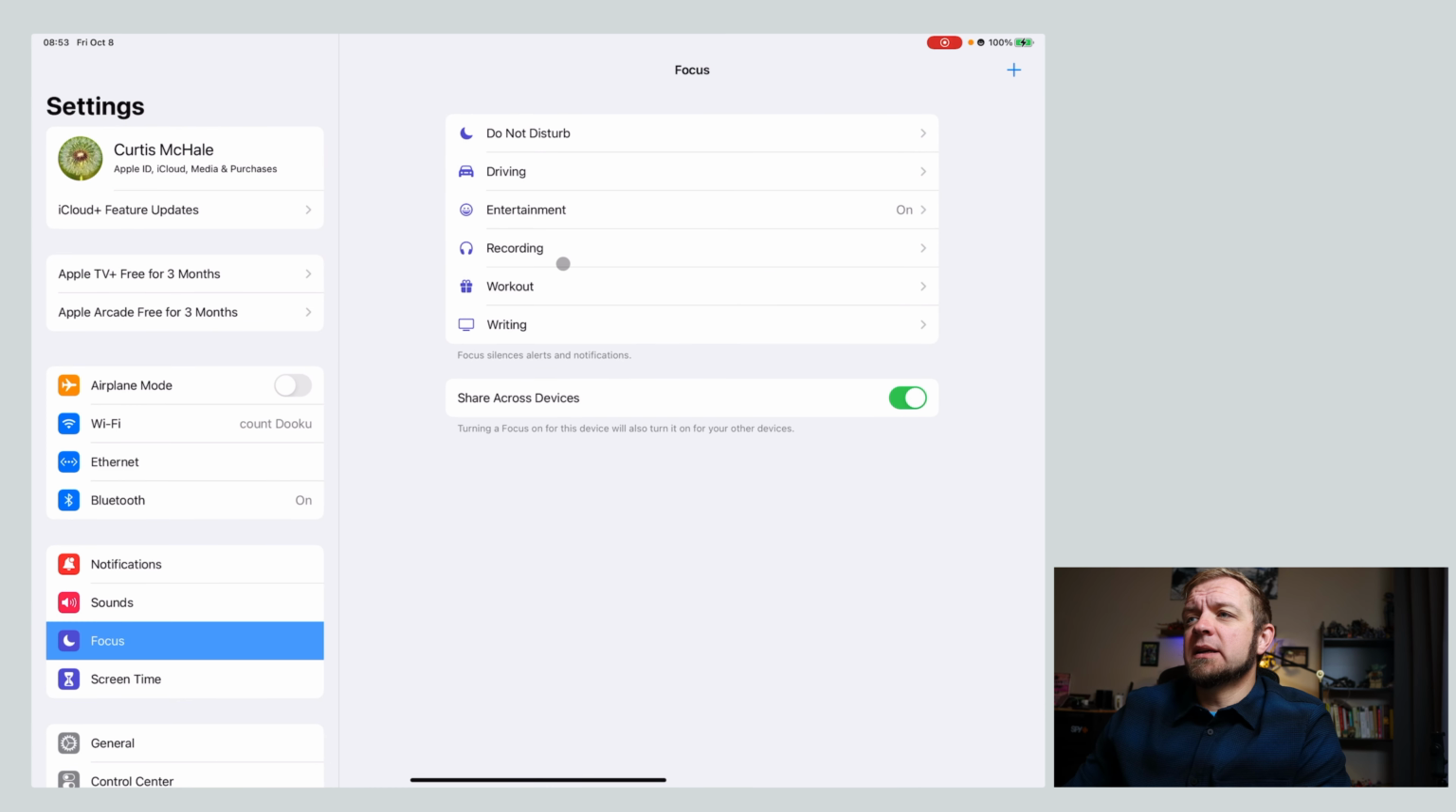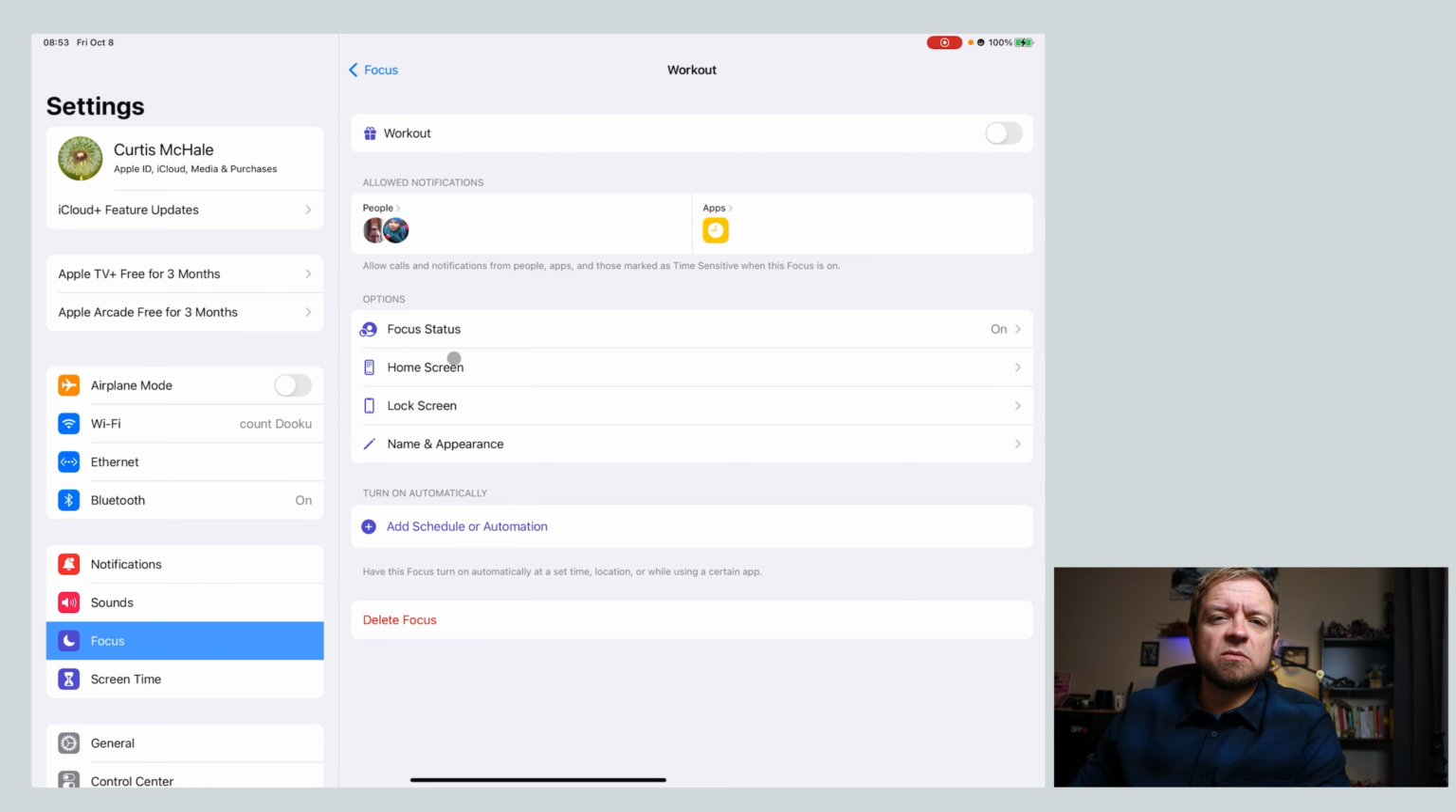My next one is recording, which I already talked about. And then workout is the other one. So this has been really good for me. I don't use an Apple Watch. I use a Garmin Enduro and a Garmin Edge 1030 Plus on my bikes.